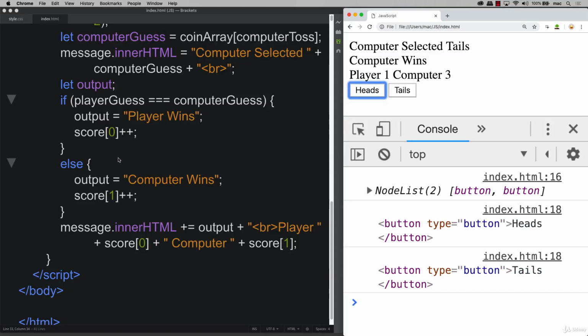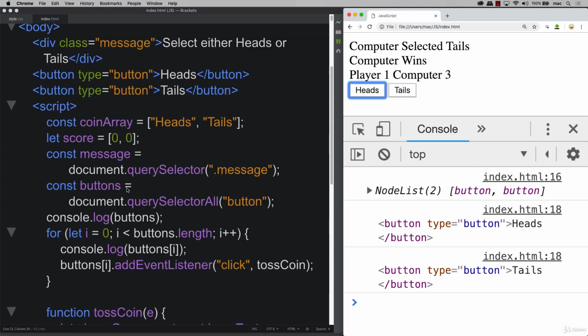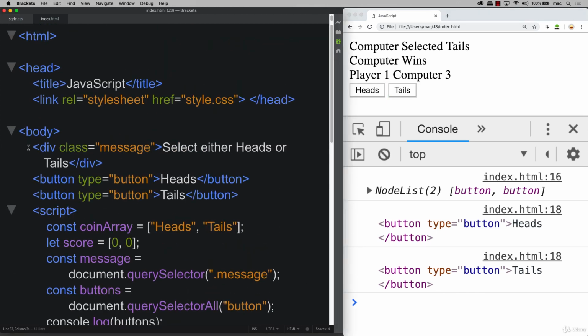And I'm going to walk you through all of the steps that we took in the earlier lessons to build out this game from scratch. So we started out by setting up our HTML. Always think of it in terms of what you need to present for the player in order for them to be able to play the game.